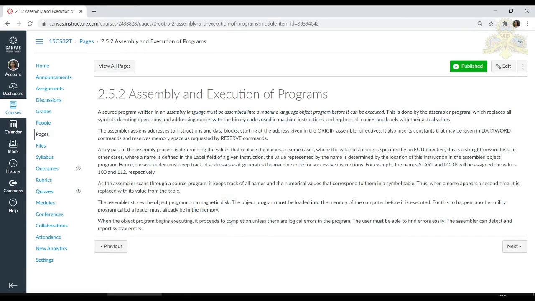Your source program would be written in assembly language and it has to be converted into a machine understandable, readable format. For this purpose we use a program called an assembler. The assembler is a program that translates your assembly language program into machine level or object program. The task of this assembler is that it replaces all the symbols denoting the operations and addressing modes with the binary codes used in the machine instructions. And wherever labels are present, those would be represented with the actual values.